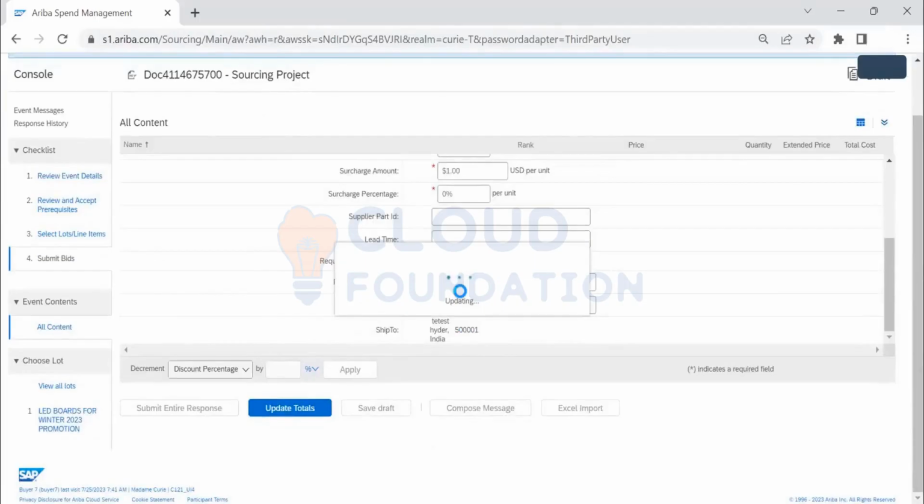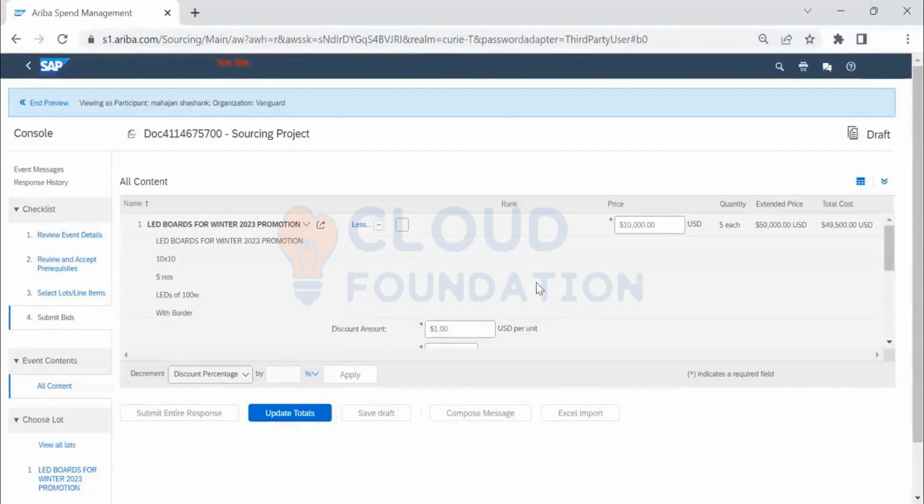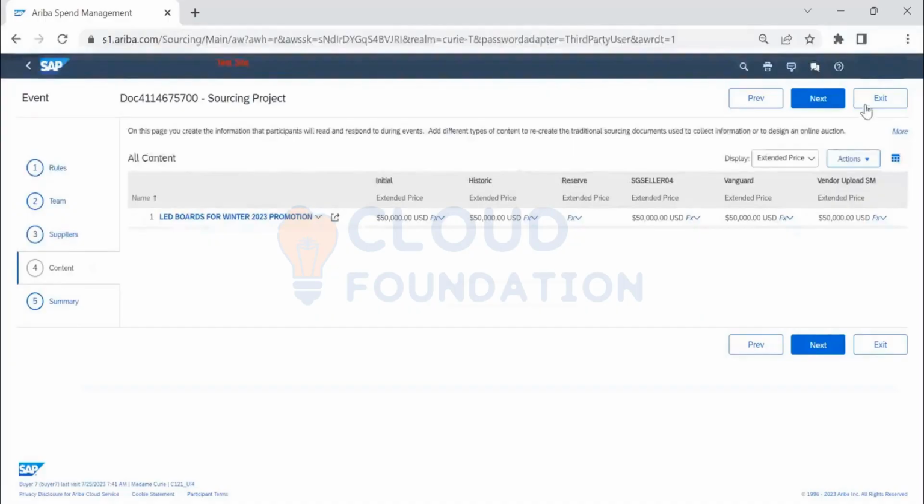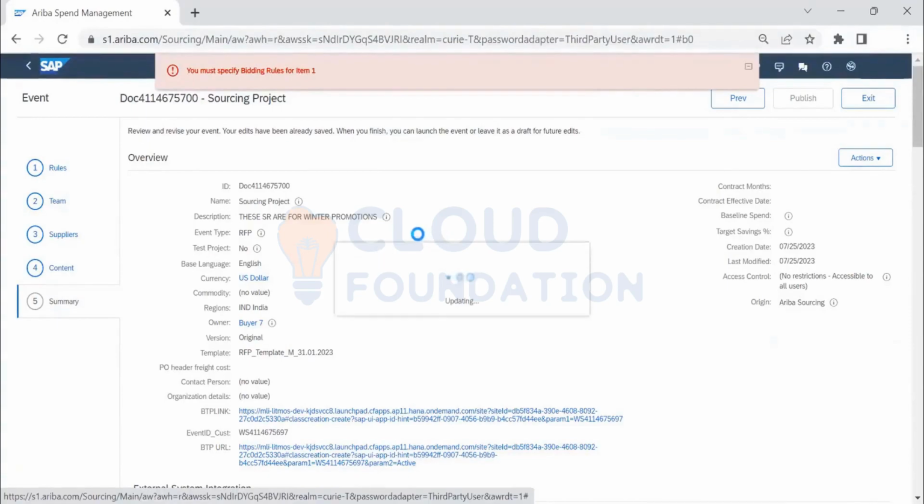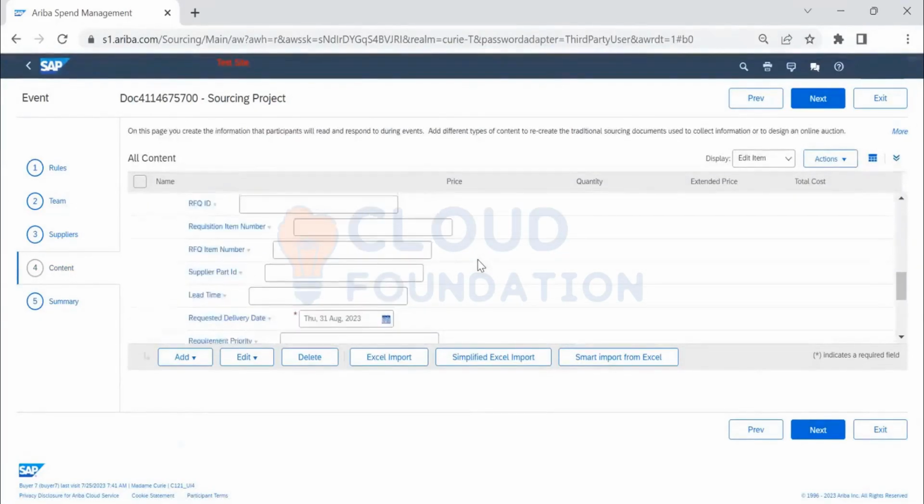By looking at this, if you feel something is not required or something you want to change, you can change it before you publish this event. At this time, it looks fine for us. Then you can close this preview.